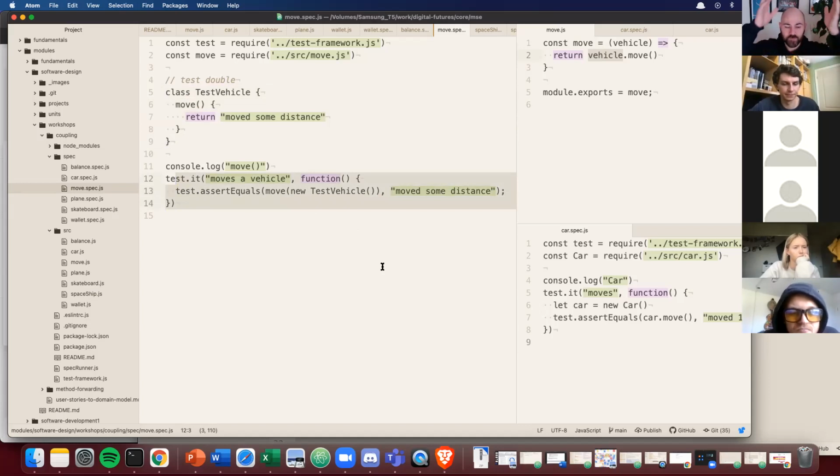And so we've gone from the move function having all of the logic to splitting out the vehicle logic. They all have their own tests, and now the move function at the top just needs to make sure we call that move method.